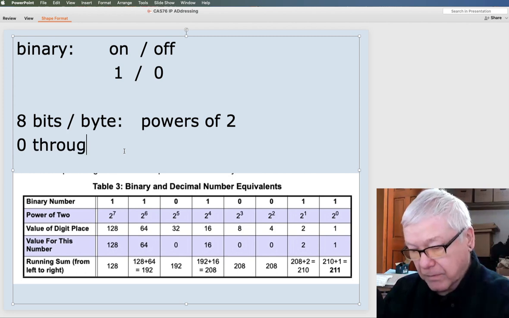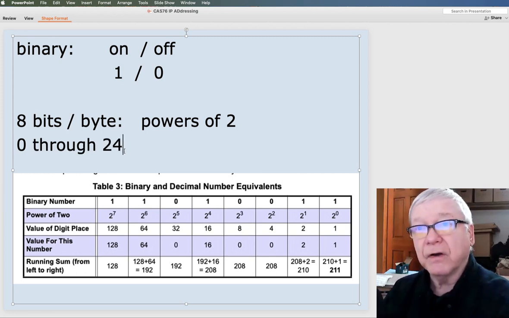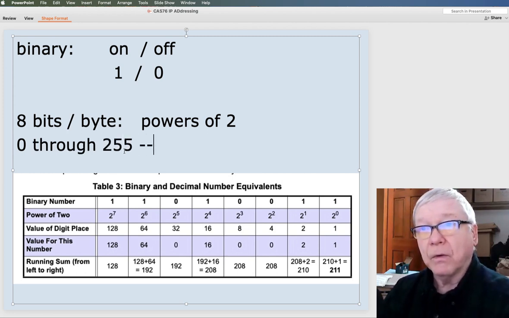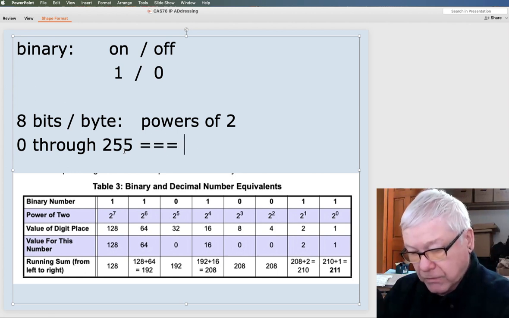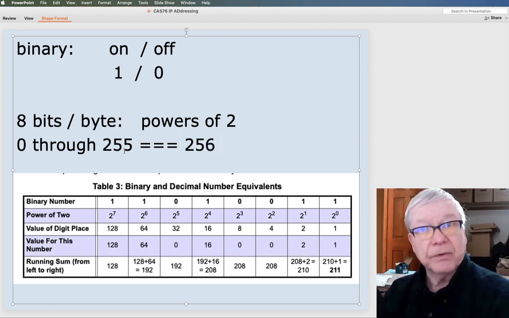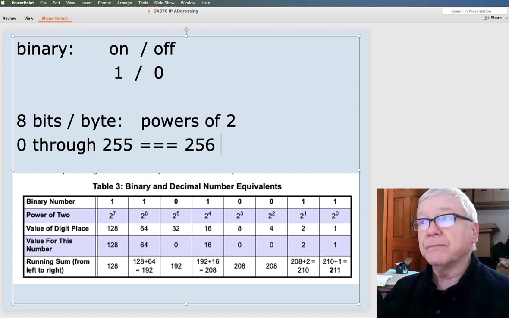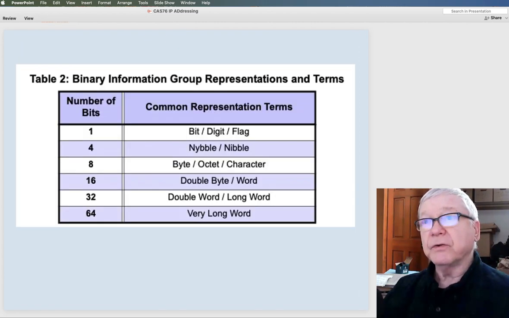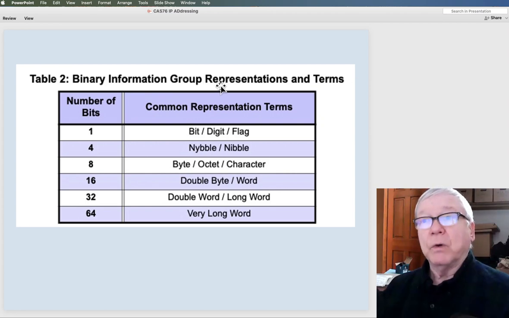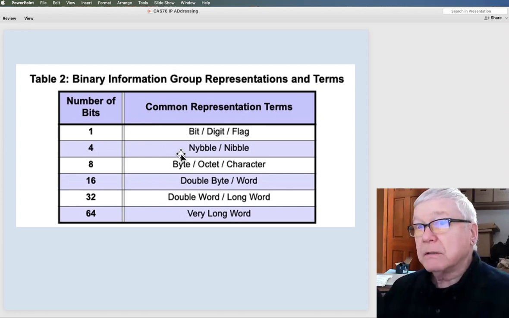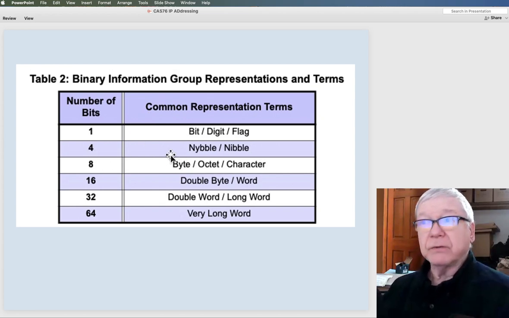0 through 255. Or 256 numbers. Remember, 0 is the first number. Now, those 1s and 0s can mean different things. We'll talk about that in a second. So when I talk about patterns of bits, 1 is a bit, 4 is a nibble, 8 is a byte or an octet.